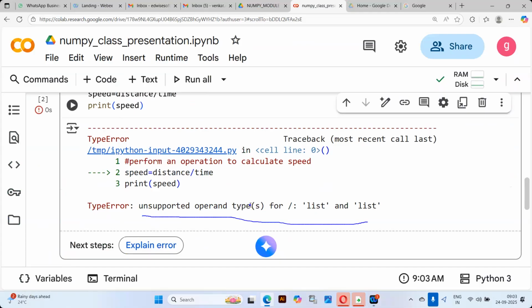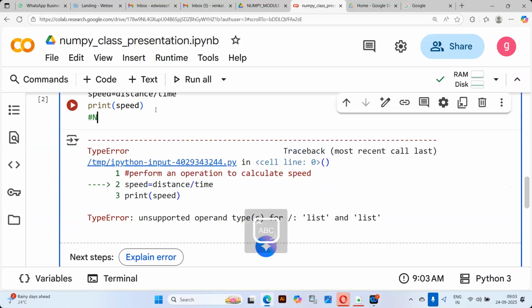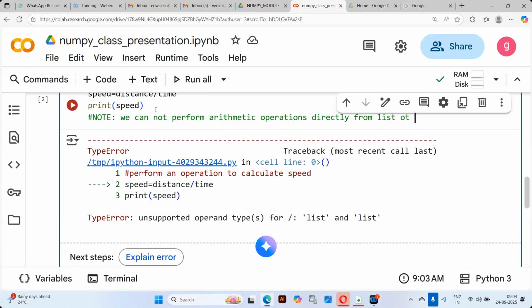So the drawback here you're supposed to understand is that, note, we cannot perform arithmetic operations directly from list to list elements. Clear? Because it will be treated as individual values.